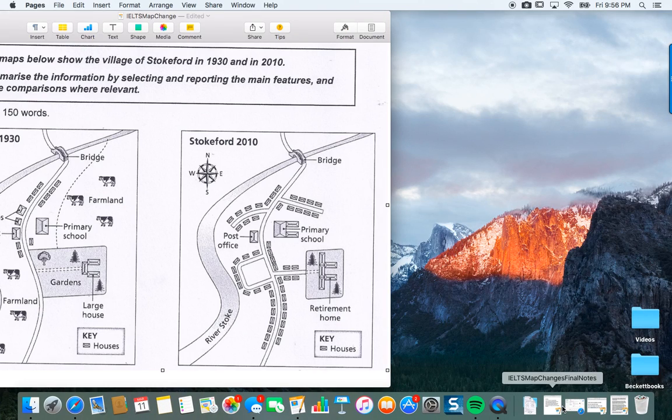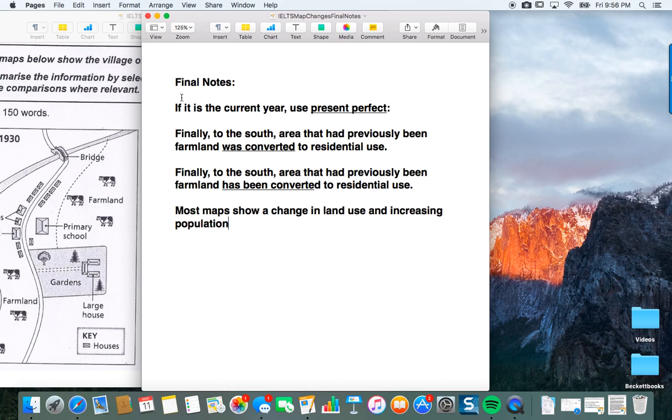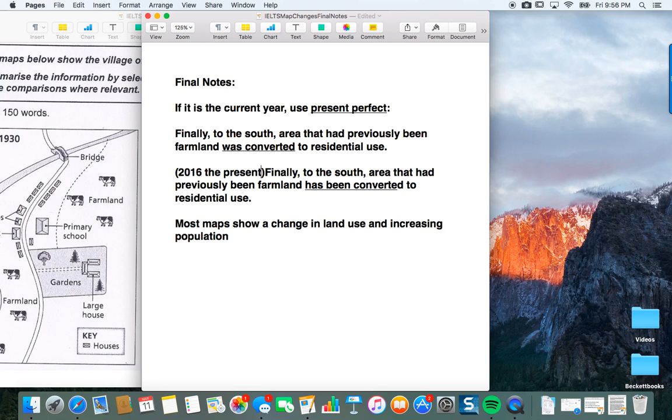Now, just to go over a few final notes here, the main point I'm just going to point out here is grammar. If you're talking about 2010, then yes, you're going to say areas that had previously been farmland, an area was converted to residential use. If you're talking about 2016, right, or the present, you'll say has been converted. That's just something to keep in mind when you're practicing. Get some feedback from your teacher or from someone who's giving you help with your writing. And that's really important. Get that feedback.